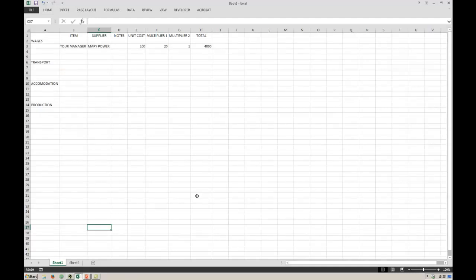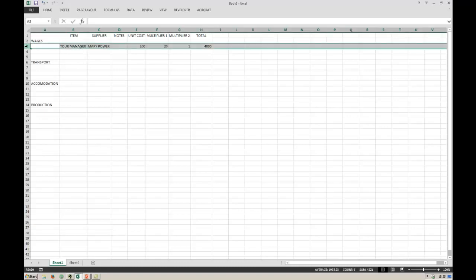I've also put the rows, the headers for the rows for all of the 4 main budget item headings, and there will be subcategories in those. And I filled in a bit more information to do with those figures for the tour manager. So we now know it's the tour manager under item.